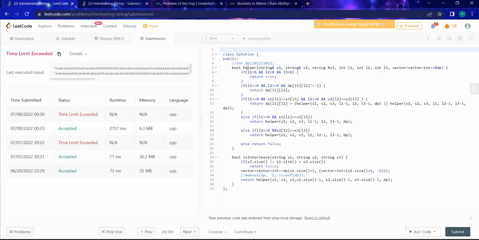And the solution I am talking about now is the DP solution. I have created a DP array of size s1 dot size plus 1 by s2 dot size plus 1, with all the elements equal to minus 1. I have used memset to store minus 1 in the whole DP array. And if we find that the value is already stored in the element, just return it.